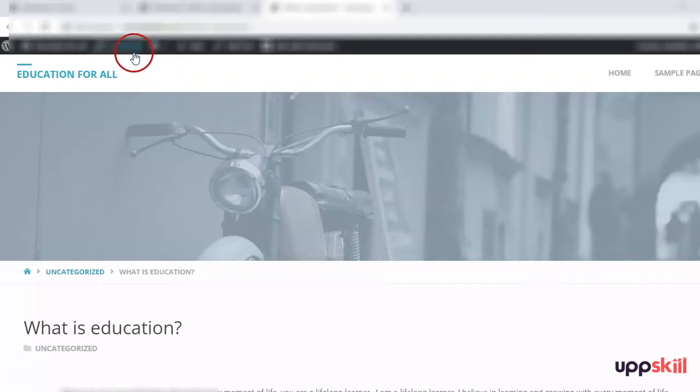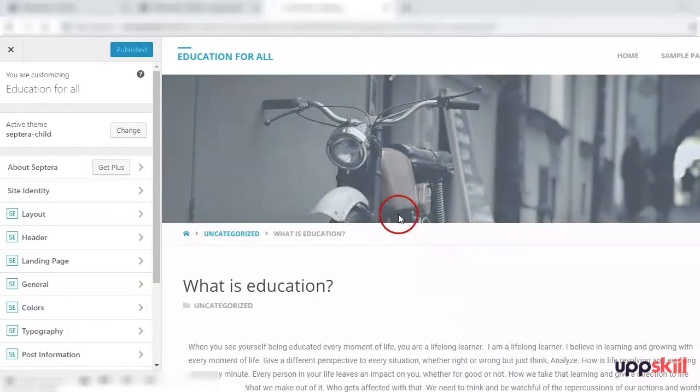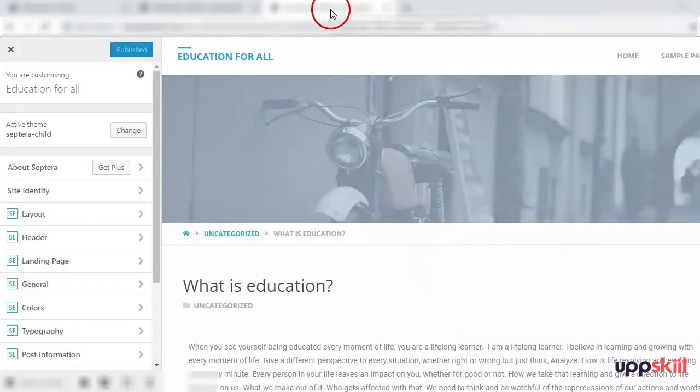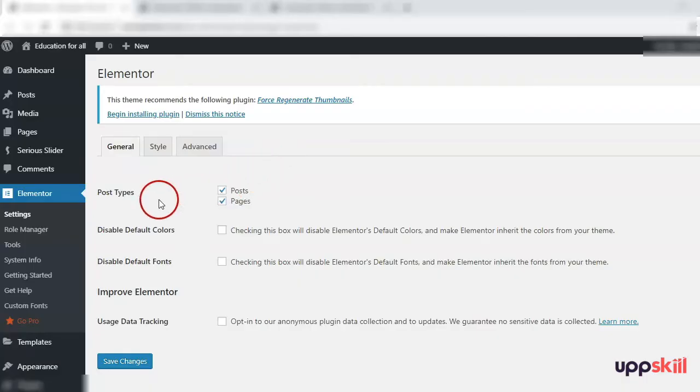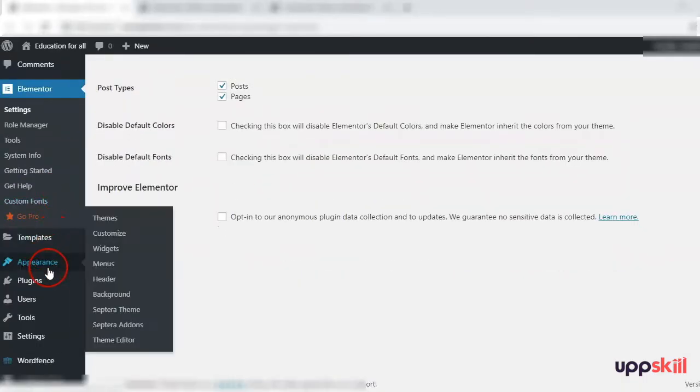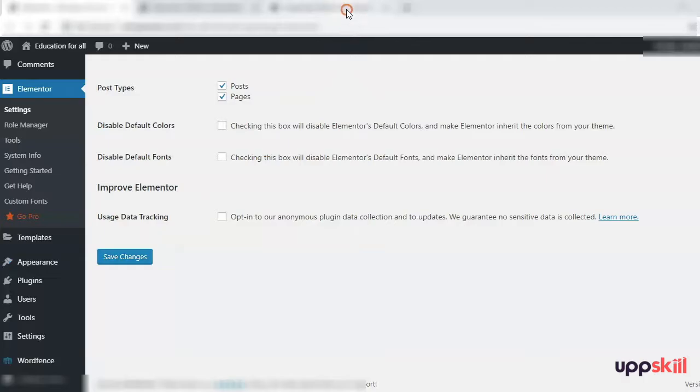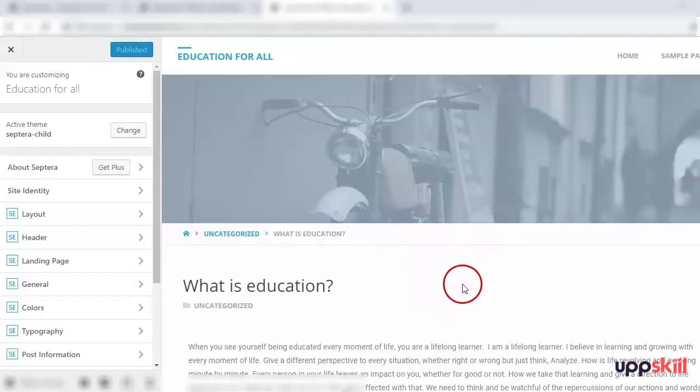Now we will go to customize. That is, we are going to customize the entire site layout. You can either go to customize from the top menu where I clicked, or else from the dashboard when you go to appearance and you get an option for customize. So you can click on customize and you will be redirected to the customize section.